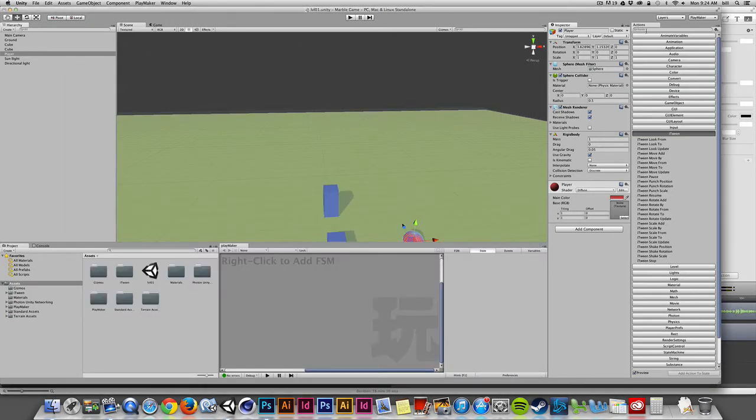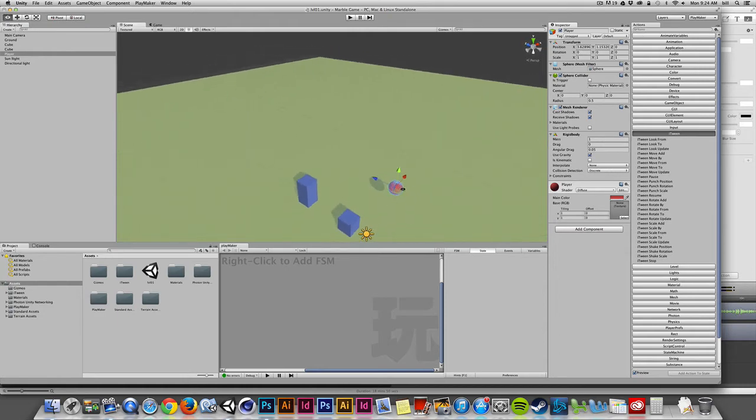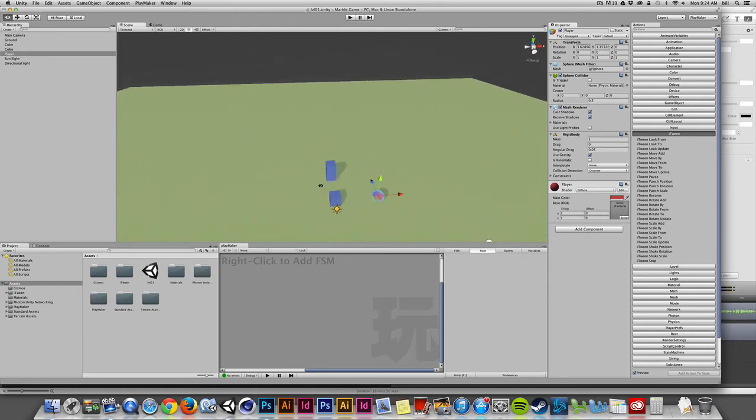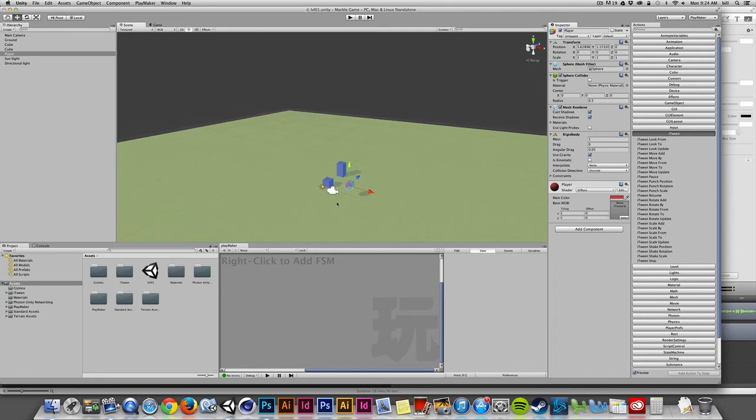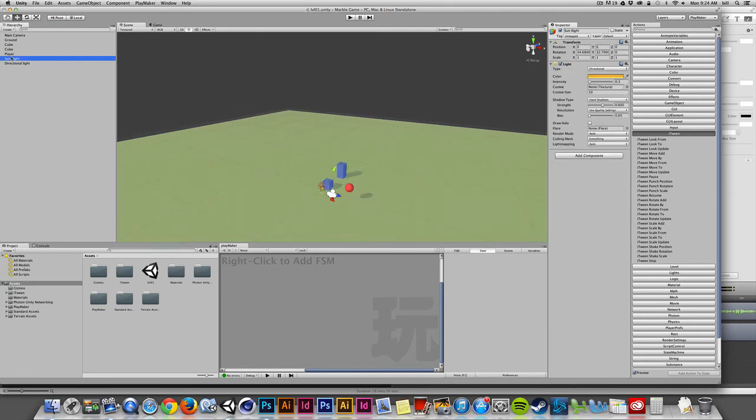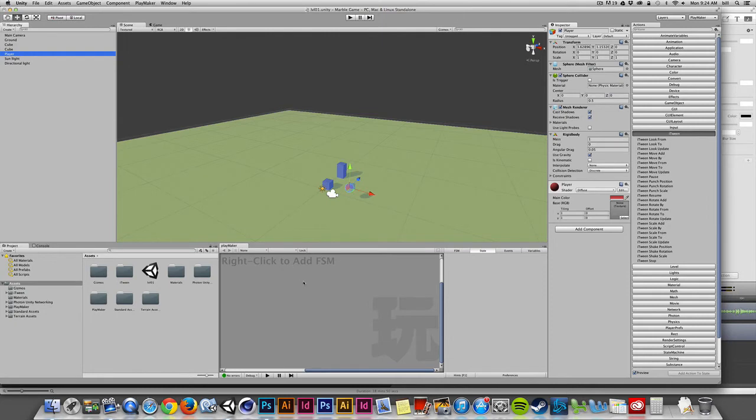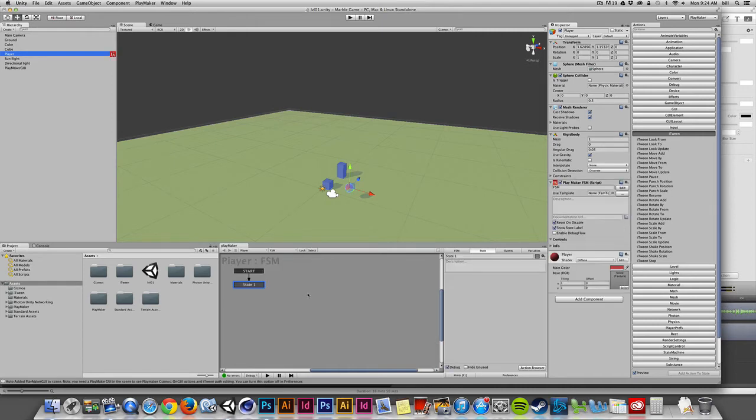And I've saved it. So I'm going to go back to my rough perspective view here, roughly the same perspective that the camera is looking at. I'm going to make sure my player character is selected, and I want to control the player. So what I'm going to do is right click and start by adding an FSM.